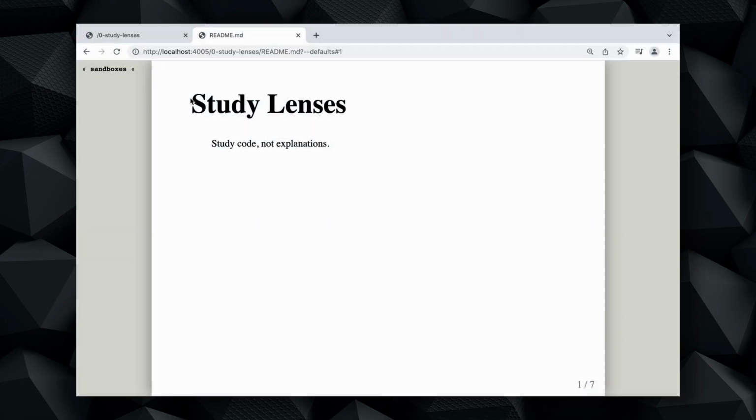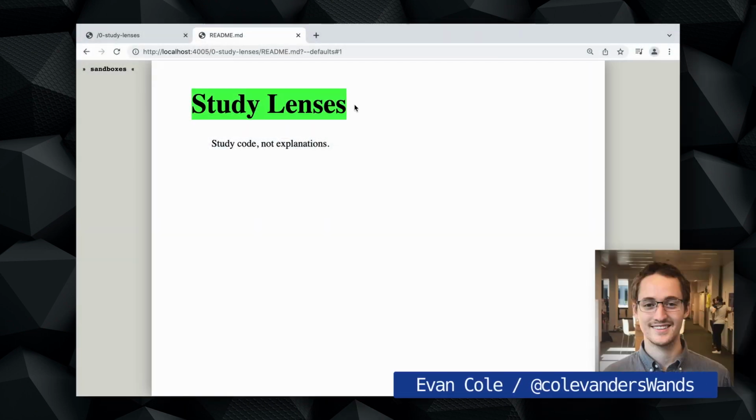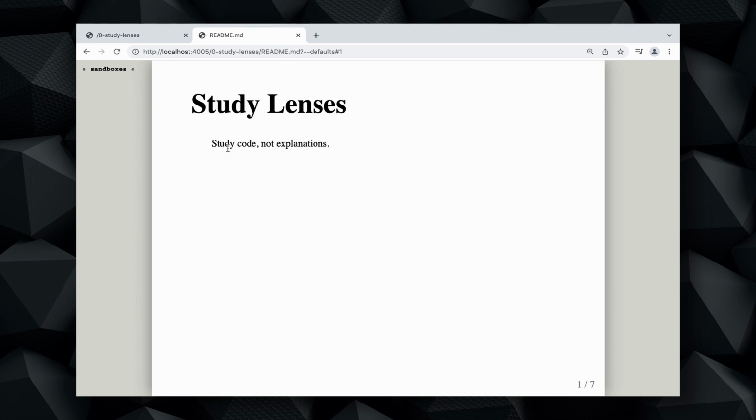Let's look at a quick introduction to Study Lenses, what it is, and how you can use it. So the main purpose, as you're thinking, what is this, why is it different than something else, is it's designed for studying code, not explanations. So you're not going to be reading hundreds and hundreds of paragraphs and sentences describing how JavaScript works. Instead, you're just going to be studying code.